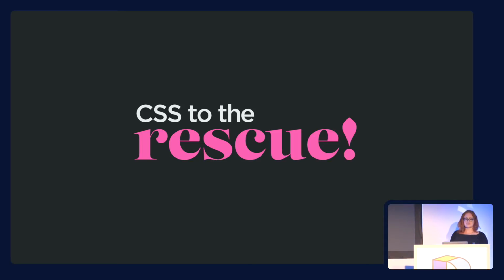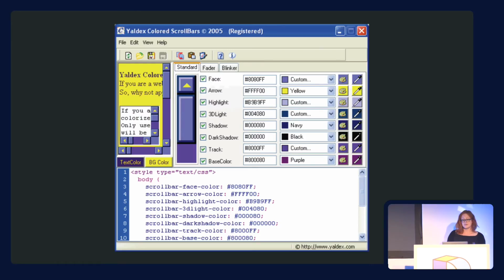Now, by 1996, 1% of the global population was online, so still pretty early. And CSS was introduced. CSS allowed us more tools to control how things looked. This wasn't always a good thing.